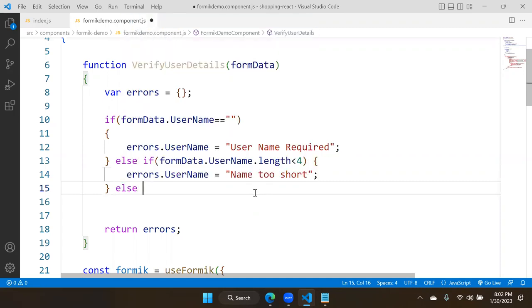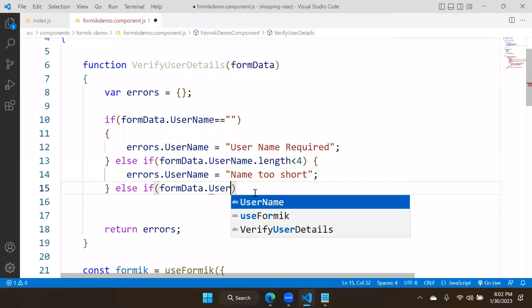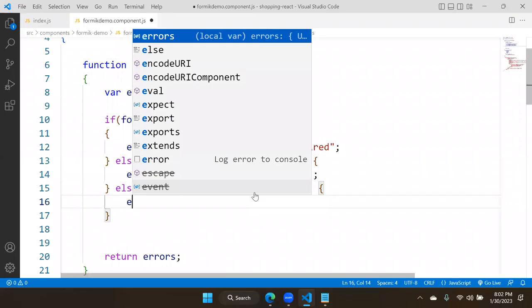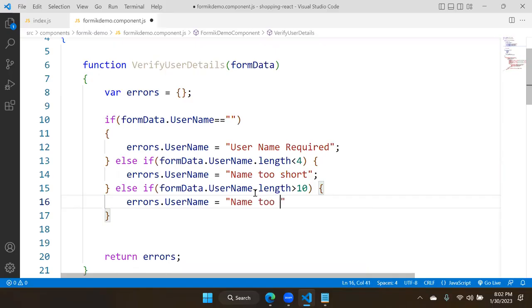Again, else if, what is the condition? Form data dot username dot length is greater than 10. Then it should display a message, errors dot username is equal to what? Name too long. We will put detail like min 4 characters, max 10 characters. Like this, we will put messages.